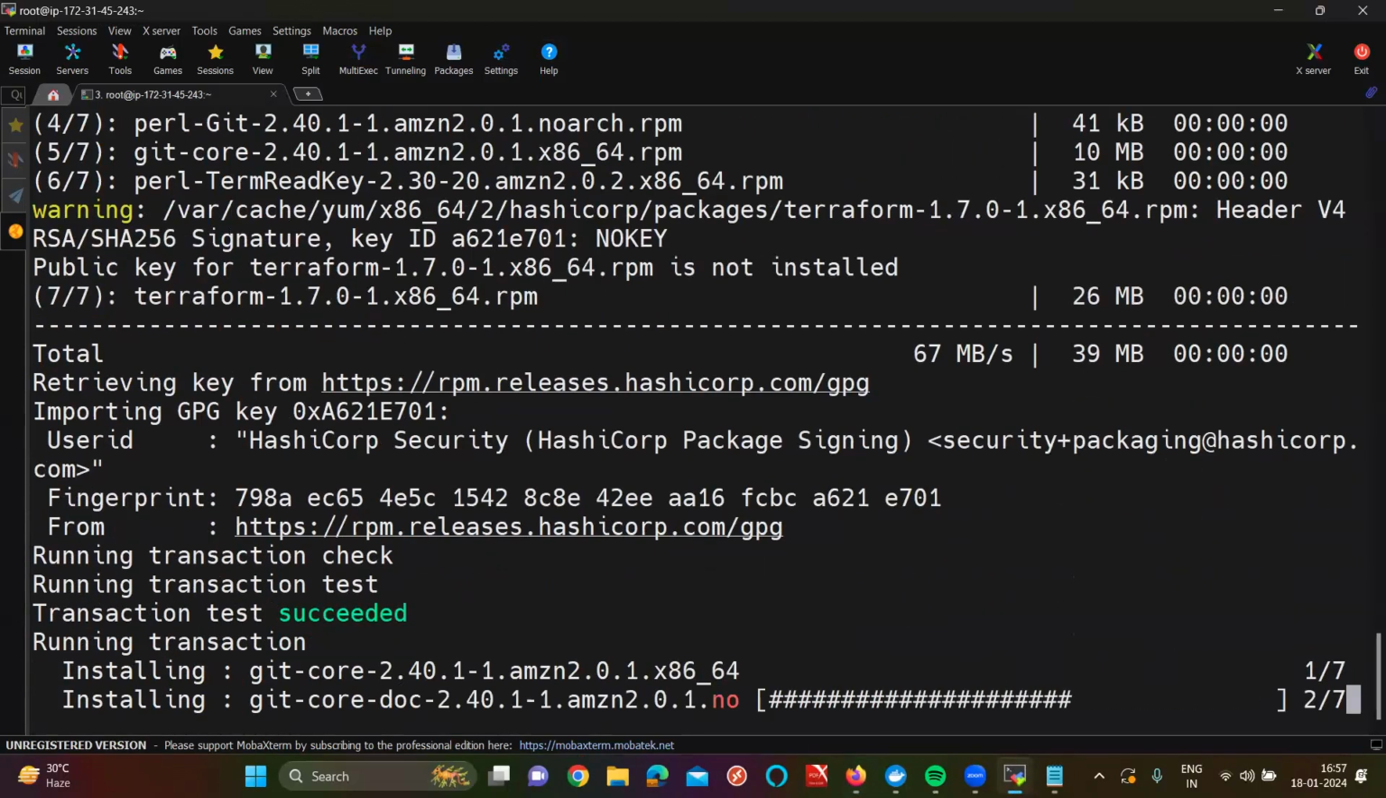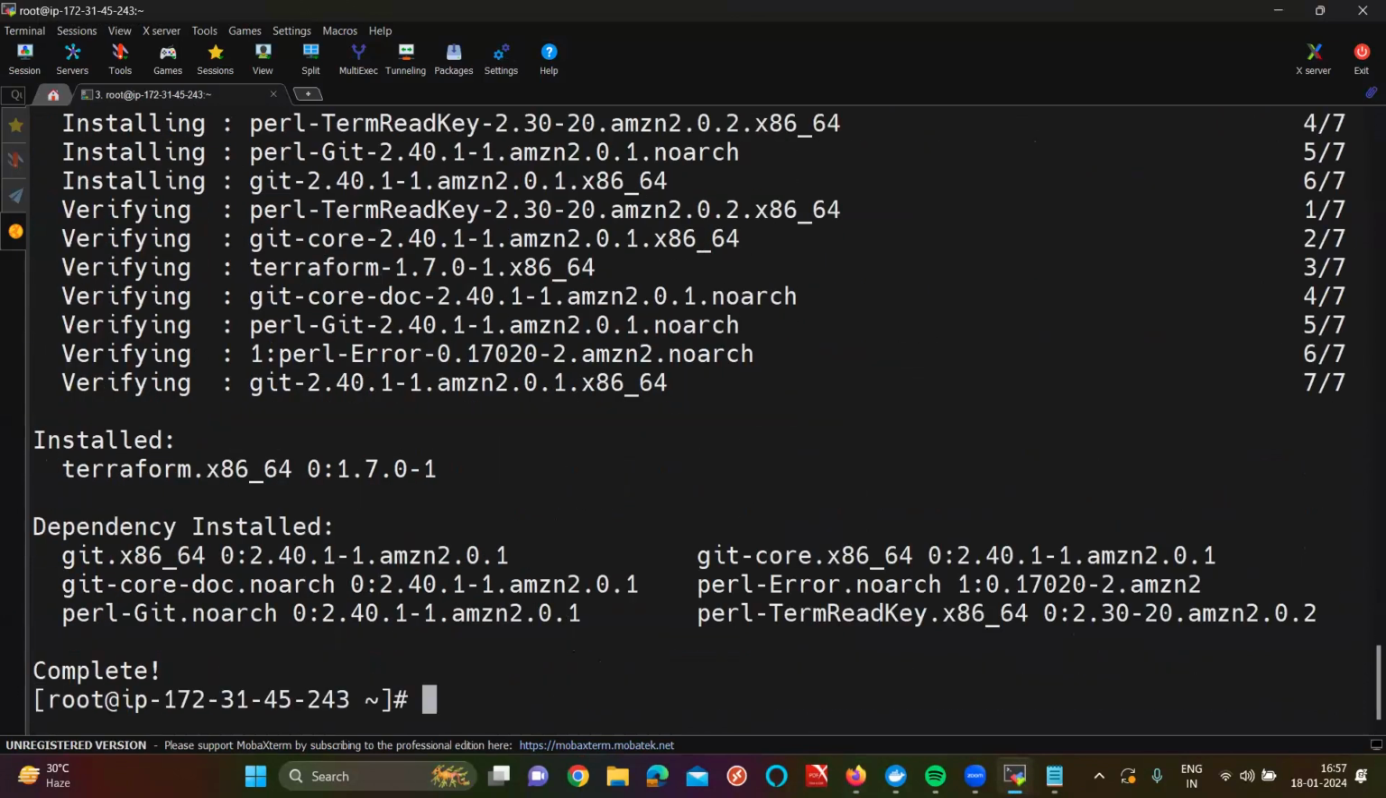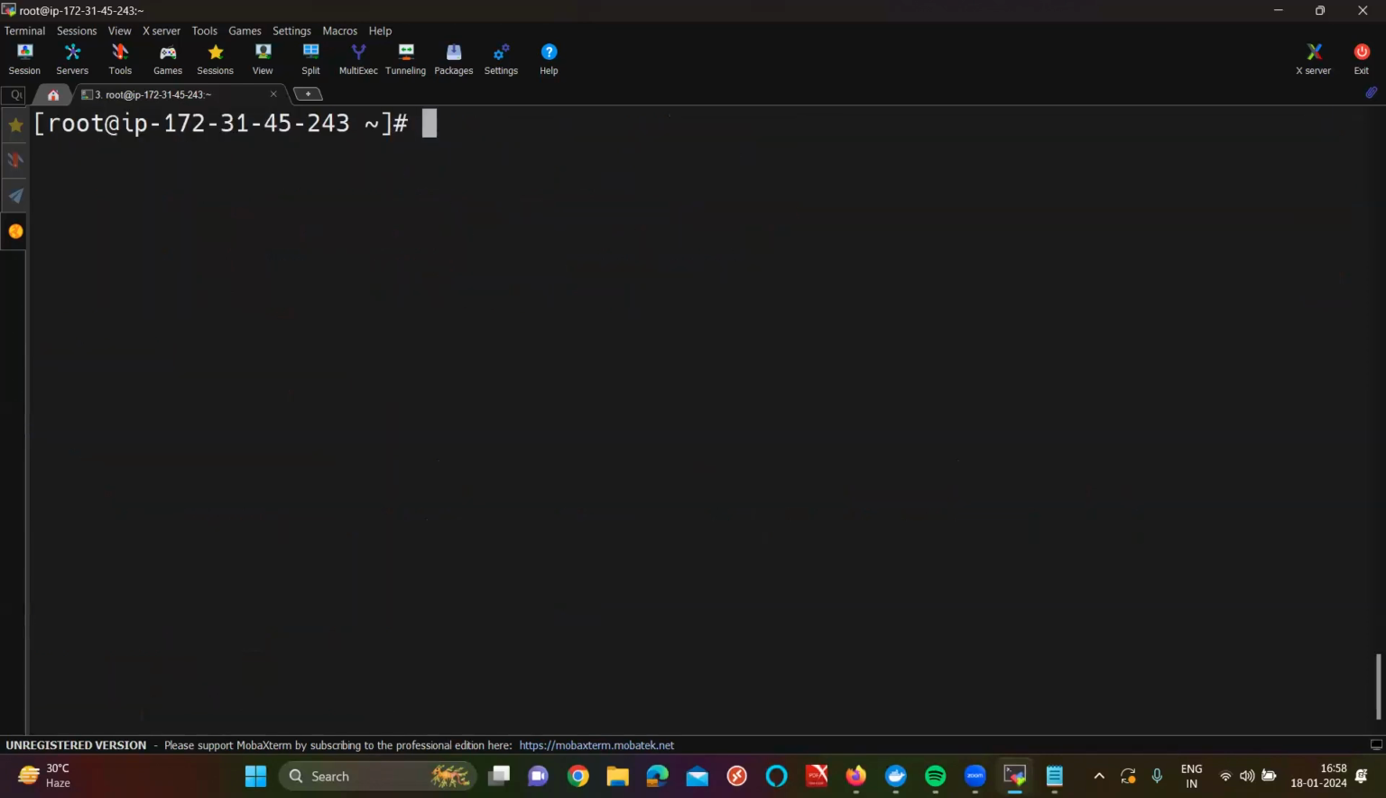You will get 3 commands. The 3 commands will take care of the installation part. Installation done. If you want to check, terraform -v. What is the version here? 1.7.0. It is the latest version. Previously it was 1.6.6, even for your previous batch it was 1.6.6, but now it is 1.7.0. Right. So Terraform is working now.